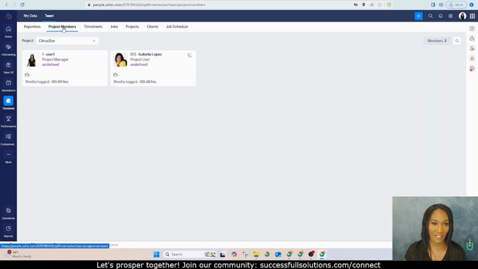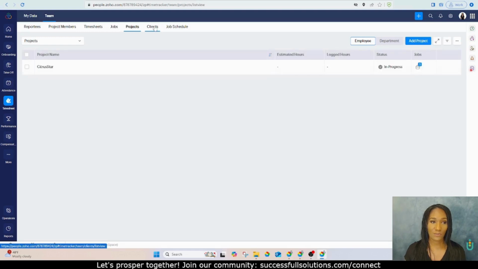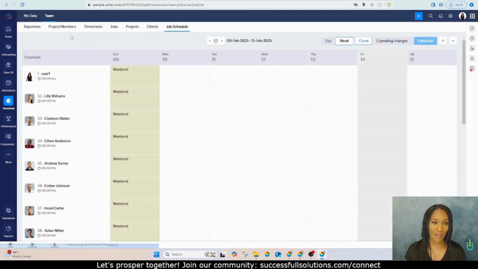So hopefully you kind of get the idea of how this is all laid out, and that it doesn't feel overwhelming once you kind of understand the layout.